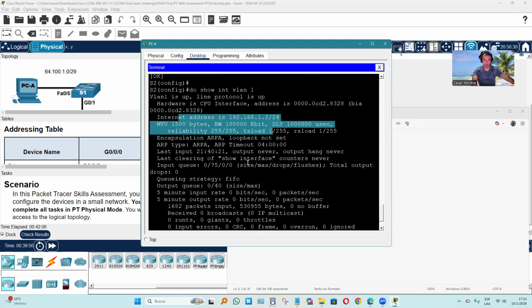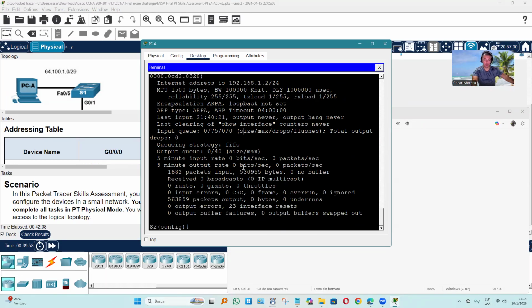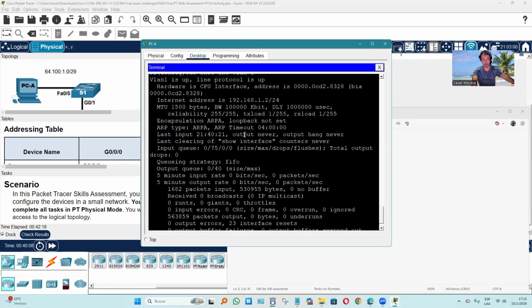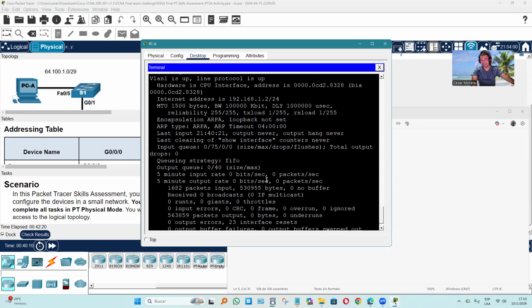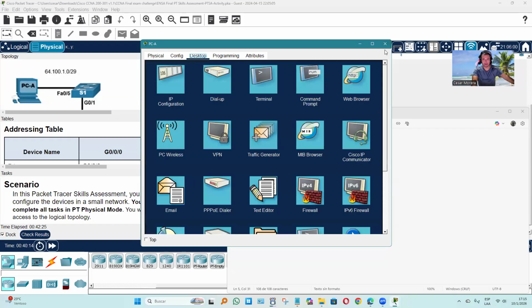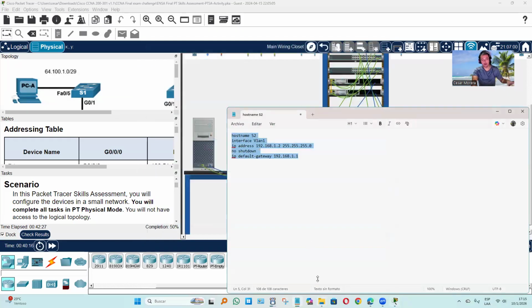You can see the bandwidth, the MTU. You can see the packets, incoming, receiving packets, error messages, outputs, errors, input errors. All those important details and information are there. All right, perfect. Now, what do we need to do next?